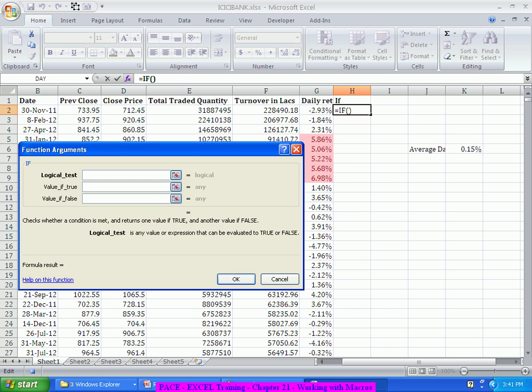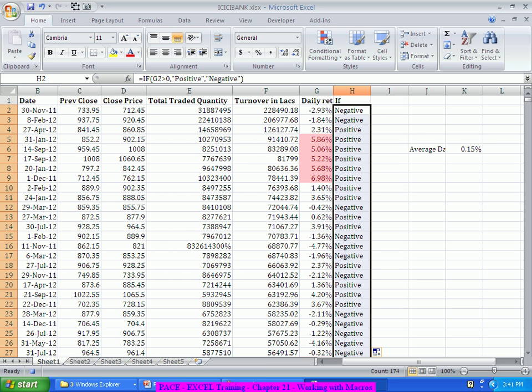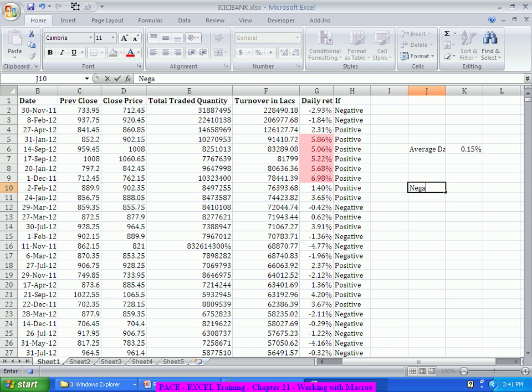Okay, I'm saying equal to IF. The logical condition is this value, daily return. If it is greater than 0, I'll call it positive, otherwise call it negative. Very simple IF condition I am writing. So all negatives and positives. I want to count the number of negative and positive. So let's say I can use COUNTIF.